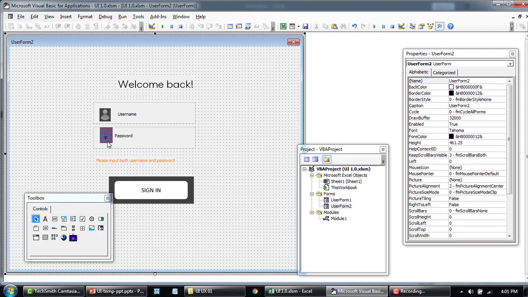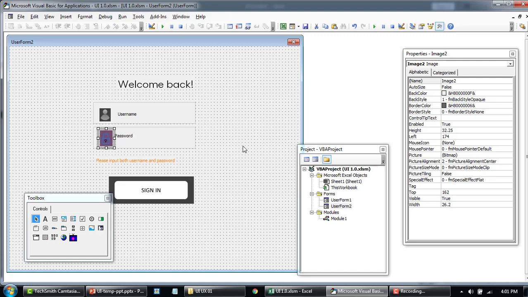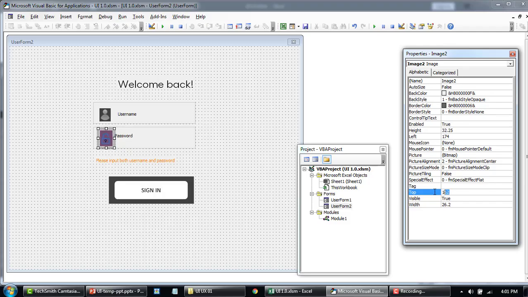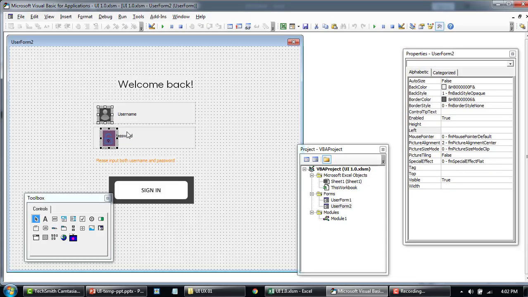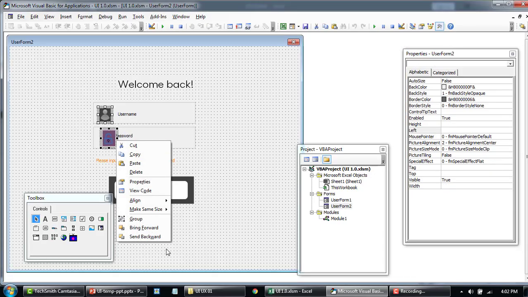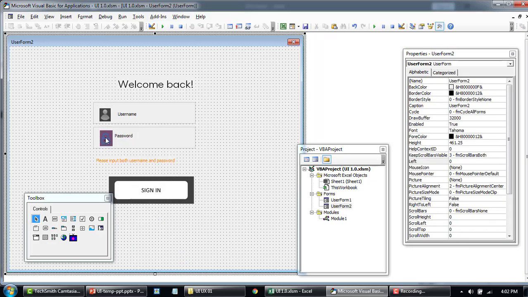So if you are not able to place them where you want, just use the top, this one, or left. If you put more of this, let's say we make this 99, it's gonna move like that. If you make this a 79, it'll go back. Or you can just align them using right click on it, align to left. You can do that as well.